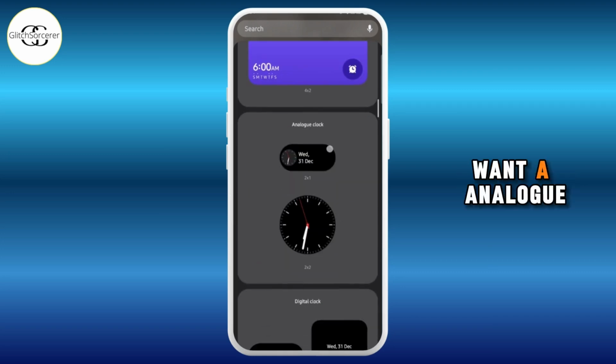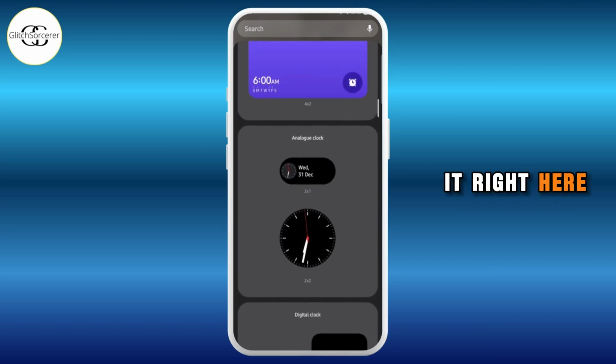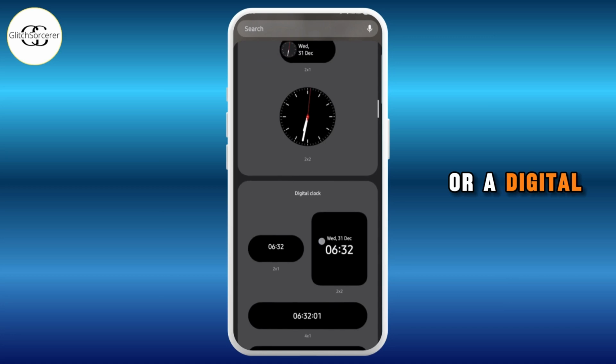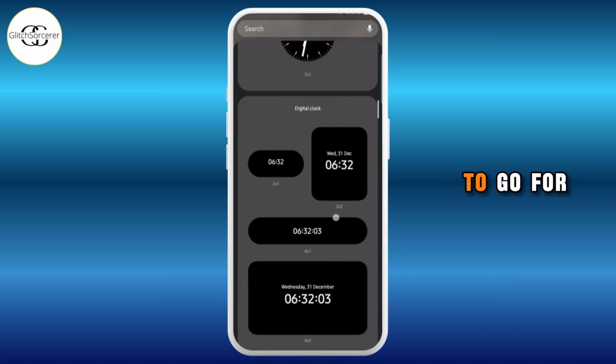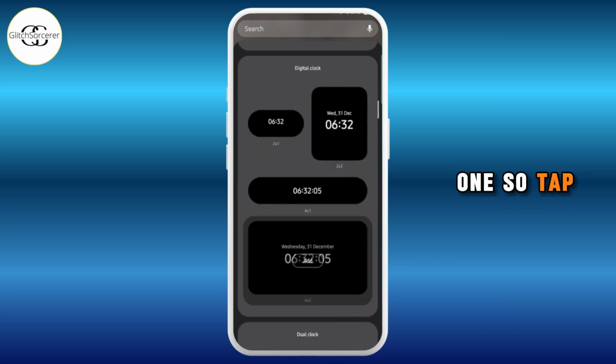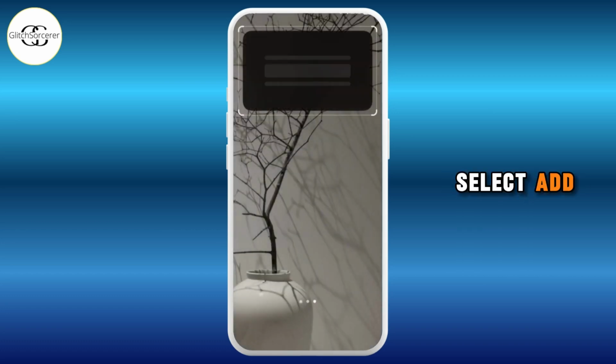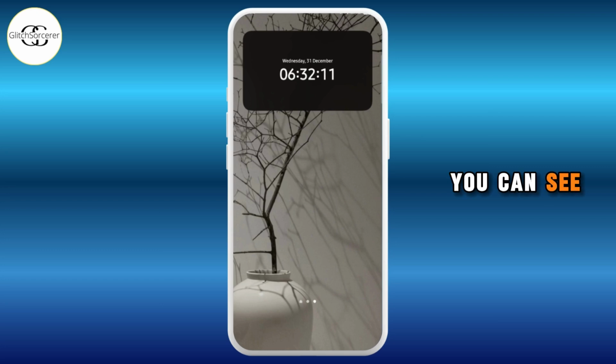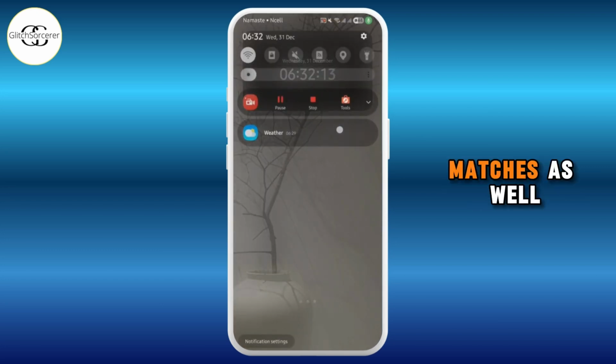But if you want an analog clock, you will see it right here. You can either choose this one or a digital clock. In my case, I would like to go for, let's say, this one. So tap onto it and it will show you if you would like to add it. Select add. And now, as you can see, the date matches and the time matches as well.